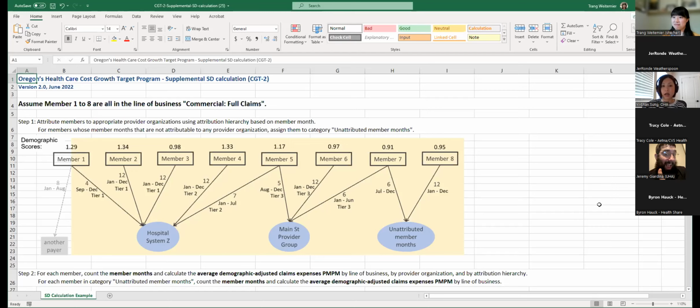Okay, let's talk about this example. This example is one pair in one line of business, commercial, for claims. You can use this example for all other lines of business. The logic is the same.